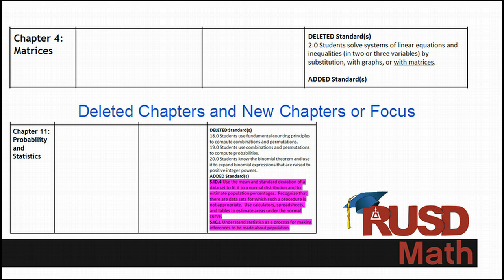Likewise, some chapters have been created, as there was nothing old that matched the new Common Core standards for the entire unit. For example, here we've got Chapter 11 and the probability and statistics. We have deleted some topics and added some new standards that are not exactly aligned to how we did probability and statistics in Algebra 2 and the 97 standards, but they are the new Common Core standards for that chapter.